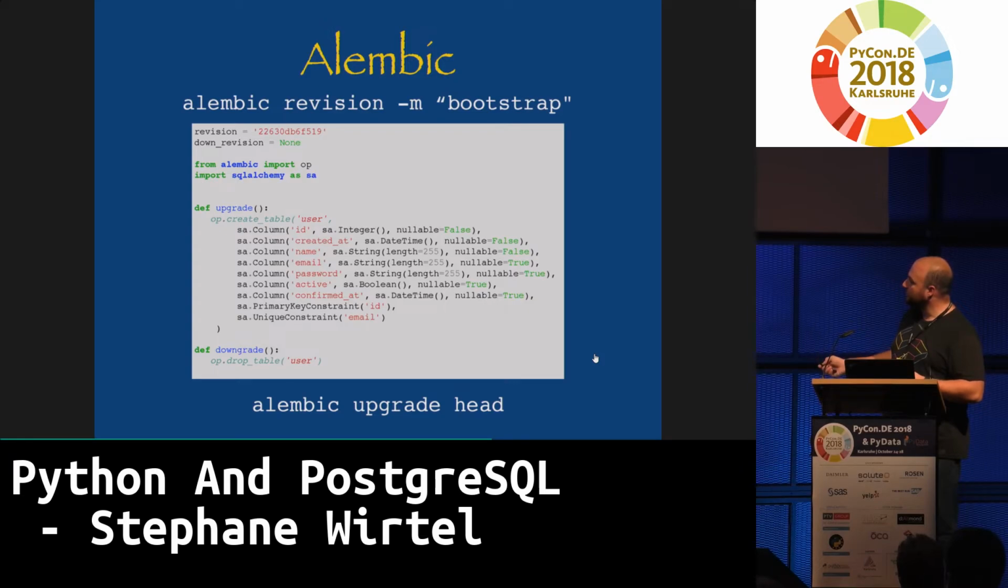With this script, I just need to execute alembic upgrade head. Alembic will read the source code, execute it on the database, and store the revision number. You have the revision just here. It will store it in the database. If you try to upgrade your database again with Alembic, it will tell you that this revision is already applied in the database. You don't need to execute it again.